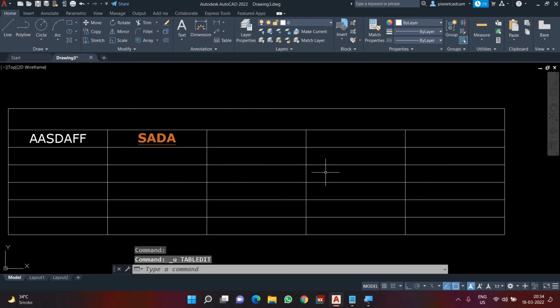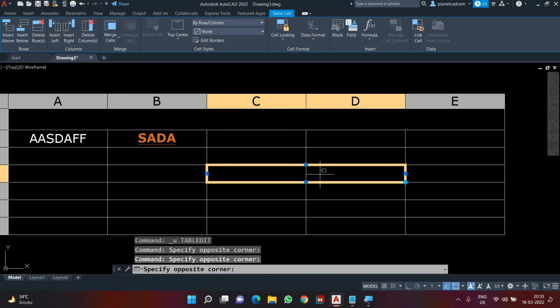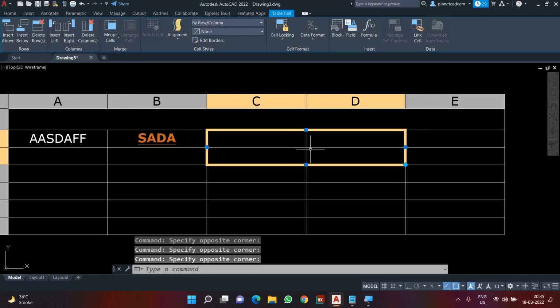Okay, similarly, if I want to merge cells, for example, I want to merge these 2 cells, I can select the cells over here. Let's say I'm selecting these 4 cells. Let's start with these 4 cells over here. So I can select these 4 cells, and then I can choose to merge. So you can see the merge option is over here.